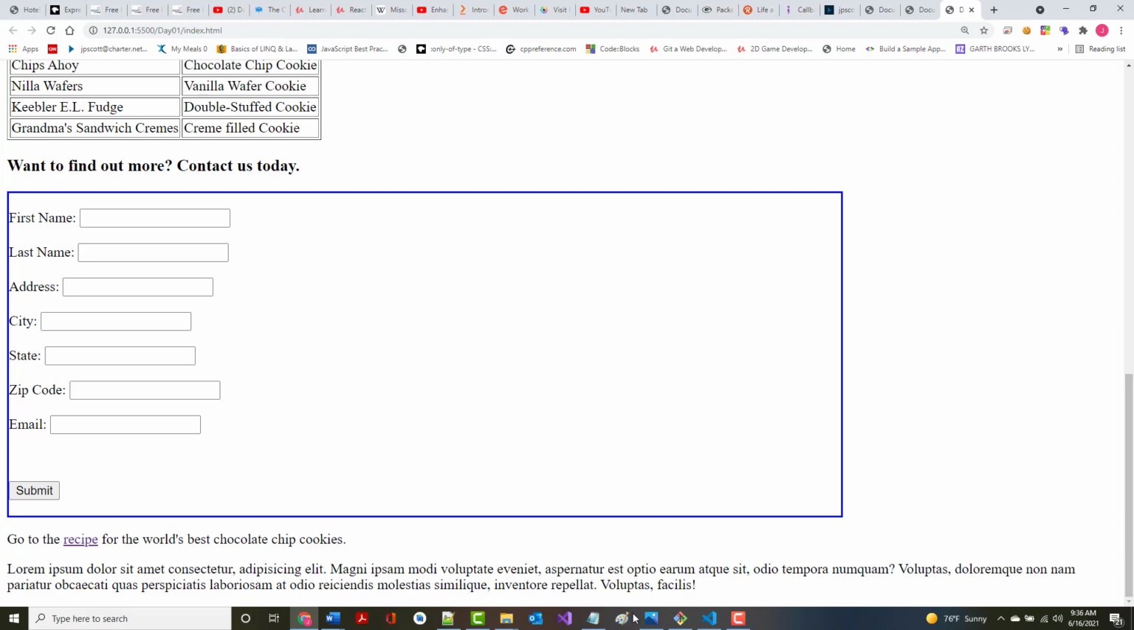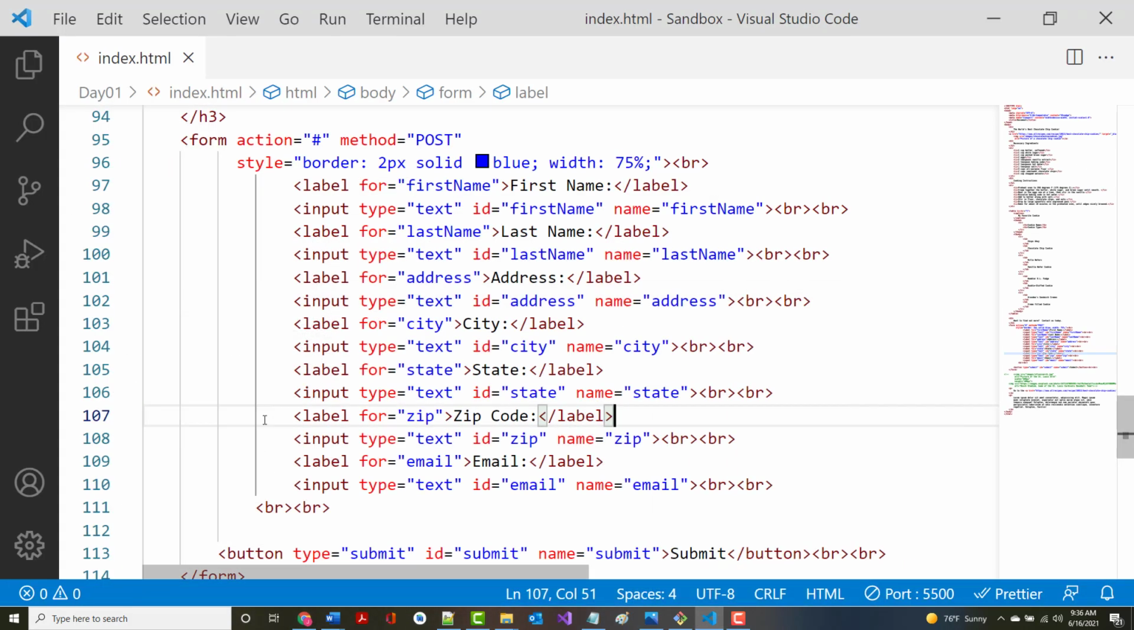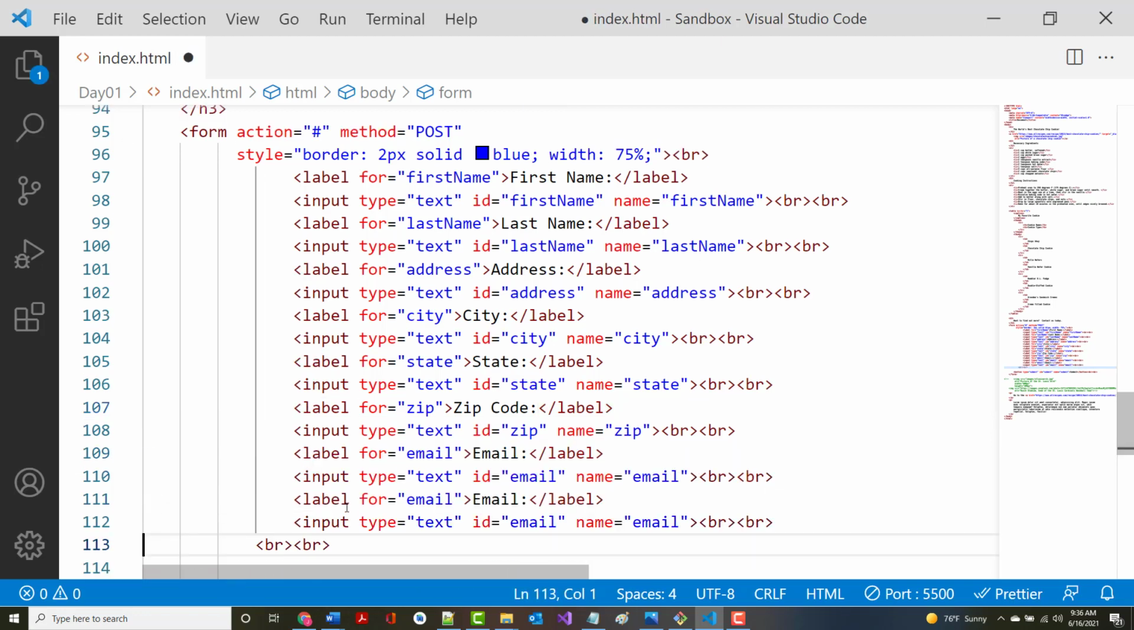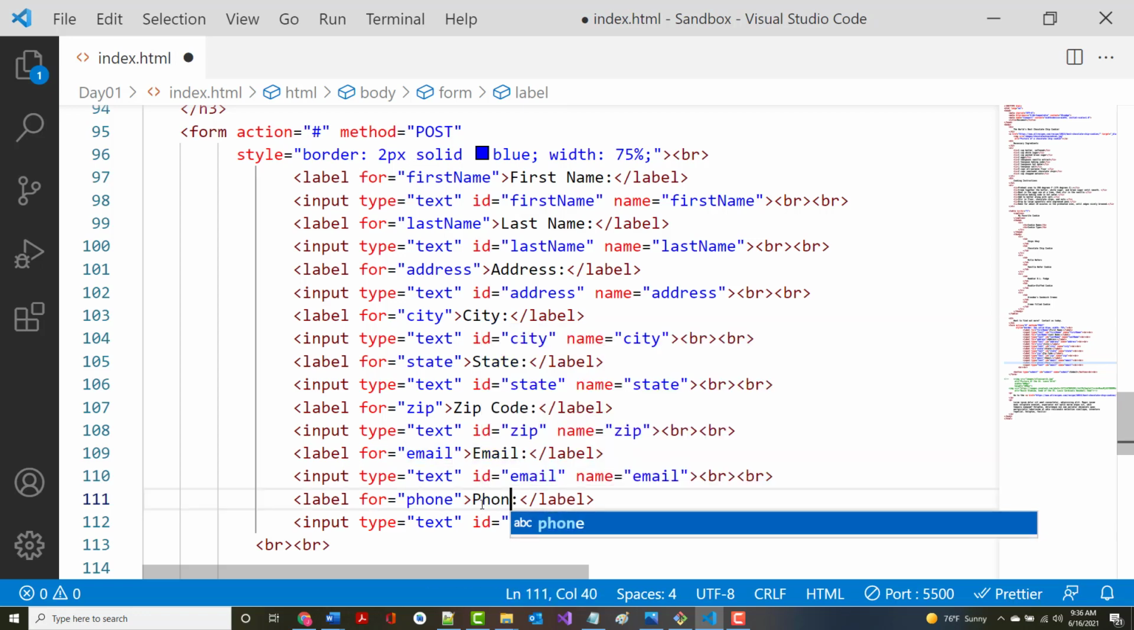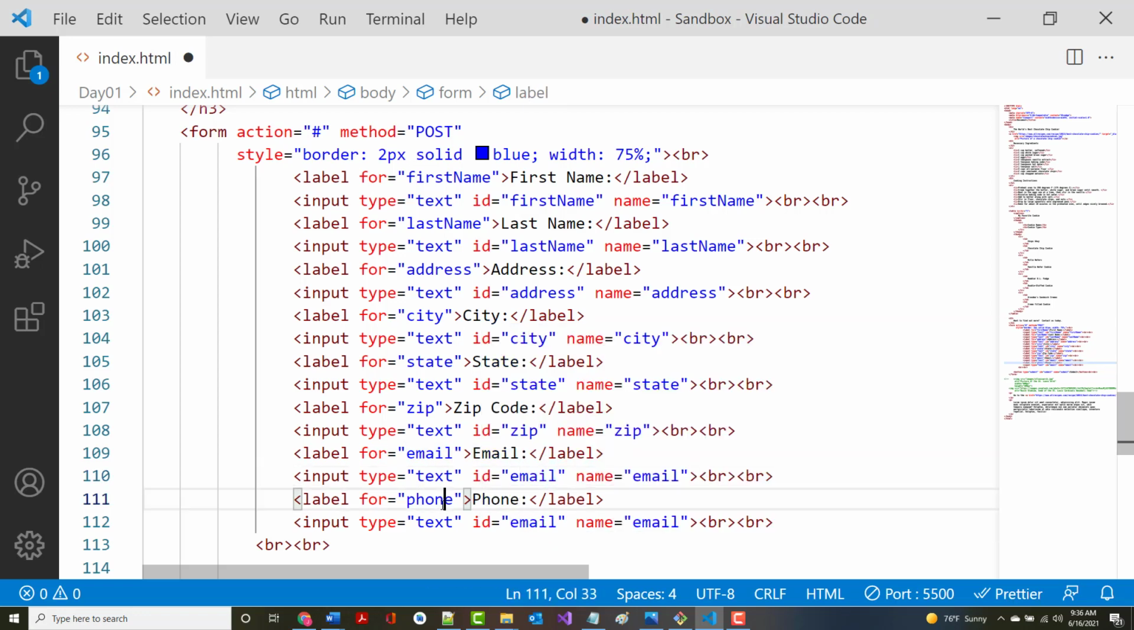And while we're at it, let's add one more in here where we'll put our phone number. All right, so this one will be phone. And I want it down here. So phone, phone, phone, and phone. All right, so that's the first thing.